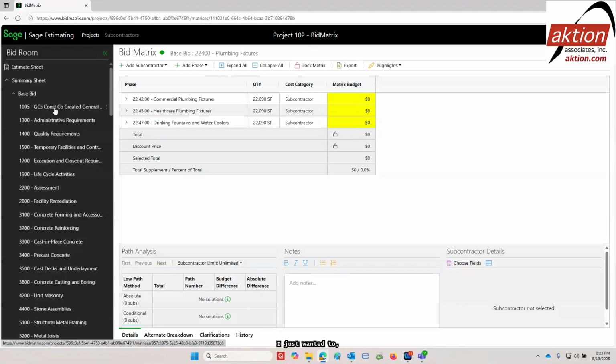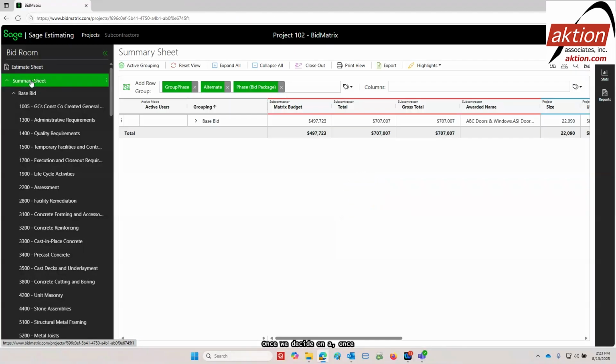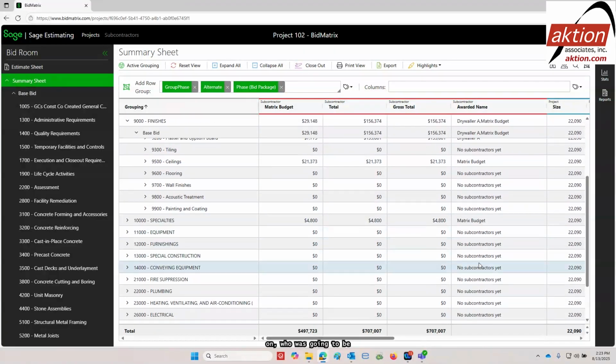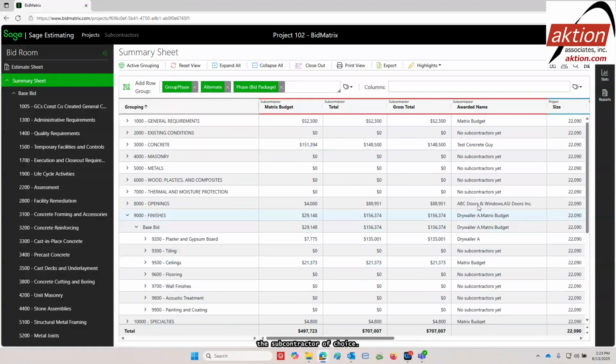Before I'm done, I just wanted to recap a little bit about the summary sheet over here. Once we decide on a contractor, they will show up, who you decided on to be the subcontractor of choice, and you'll see it over here. In concrete, we've got the test concrete guy, and then we had drywaller A over here, and so on. So the names come up over here, and you see all this.